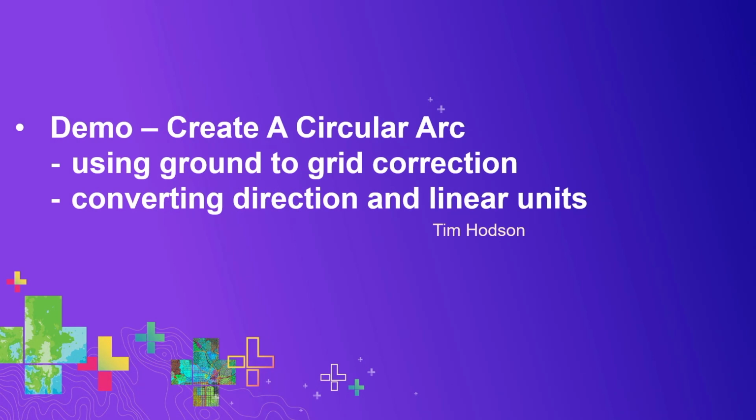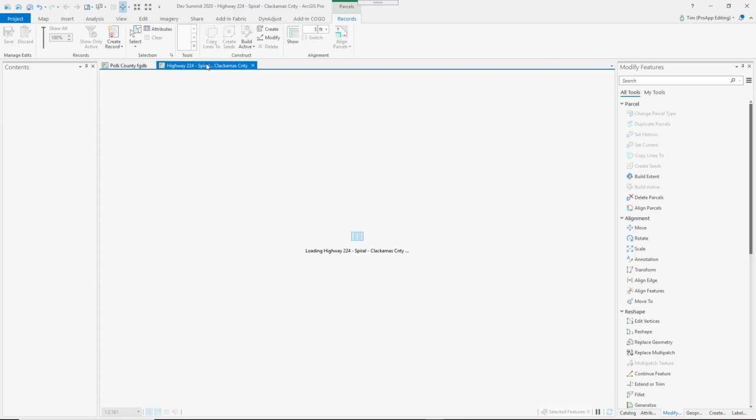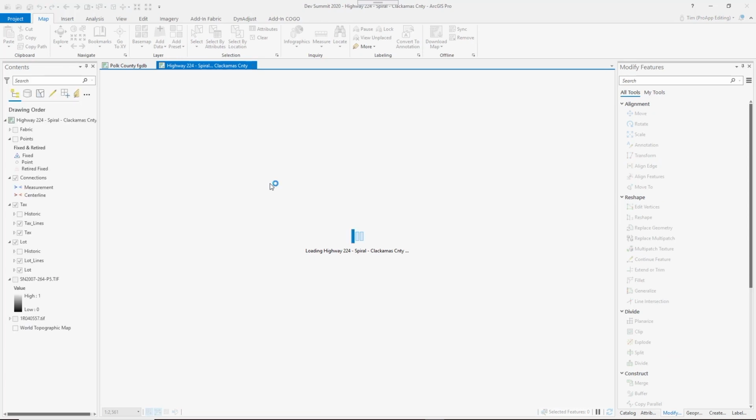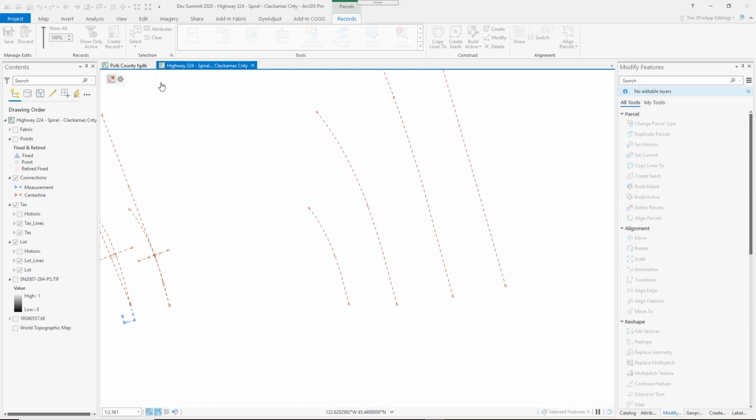So now let's take a look at a demo showing how to use these various pieces and put them all together. Okay, here I'm working with the same demo project that Ken was using earlier. I have a couple of maps, one with some Polk County data and also some with some Clackamas County data. I'm showing some spirals that we'll also be using in this demo.